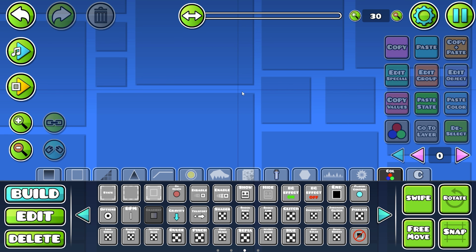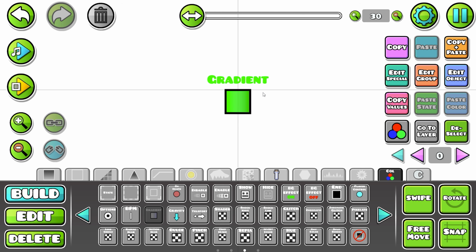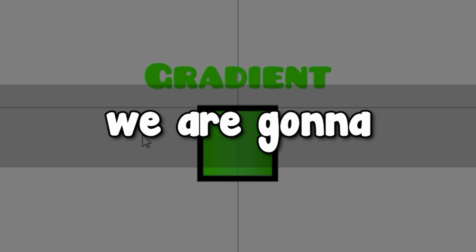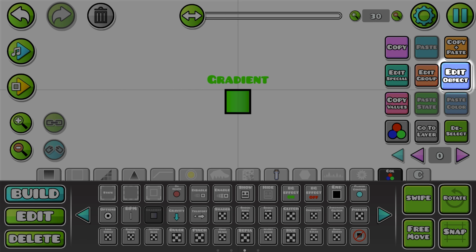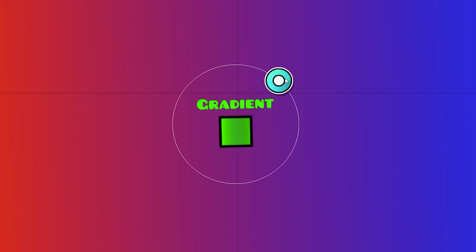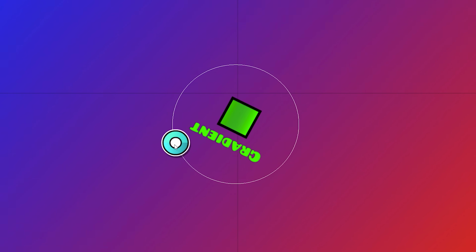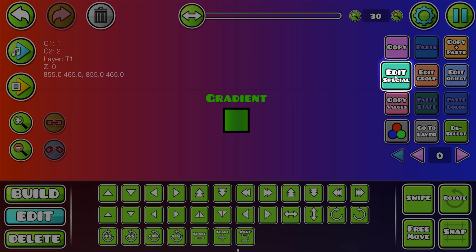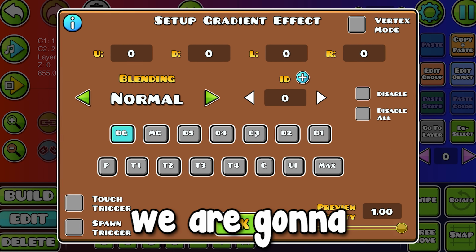First, gently put the gradient trigger in the editor and it will cover the entire screen. But don't worry, we're gonna change it later. To change its color, go to Edit Object, and Base will be the left color while Detail the right color. And you can also rotate the trigger to rotate the gradient. Now here we're gonna hit Edit Special, and here are all the settings we're gonna be covering.